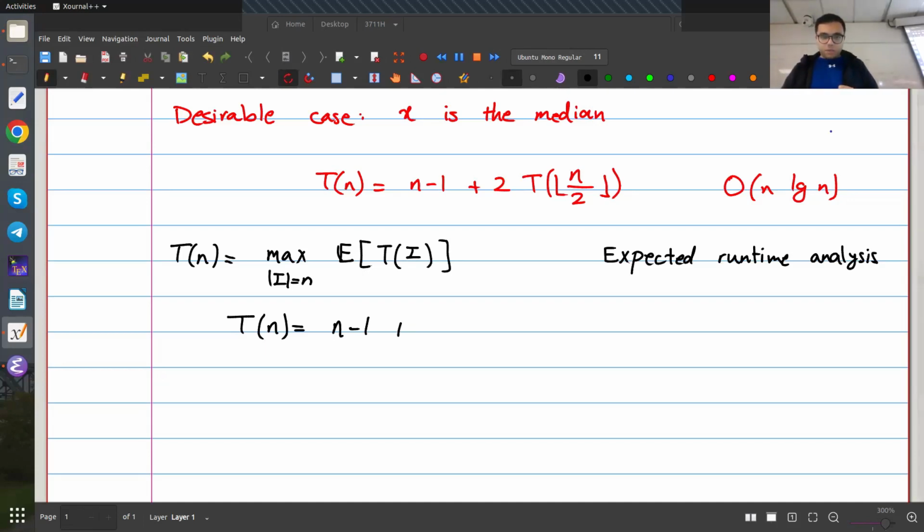So I'm going to just create a sum here. And let's just do a casework. My casework is that the element that I choose as the pivot is either going to be the first element, meaning the smallest element, or the second smallest, or the third smallest, all the way to the nth.